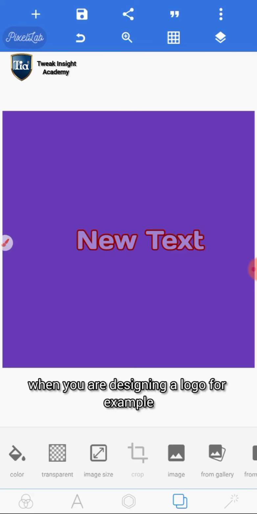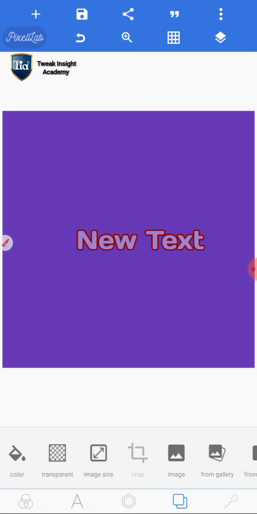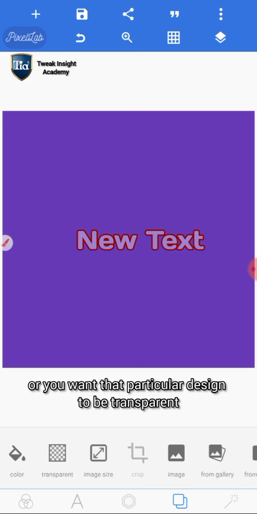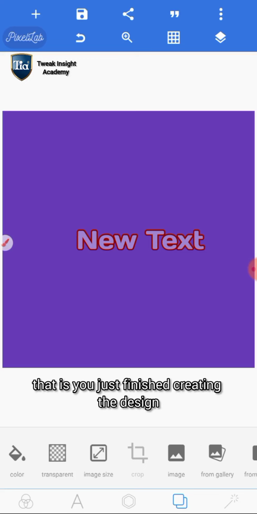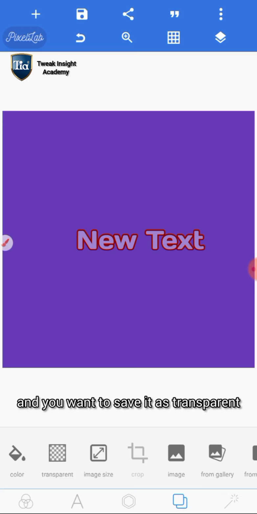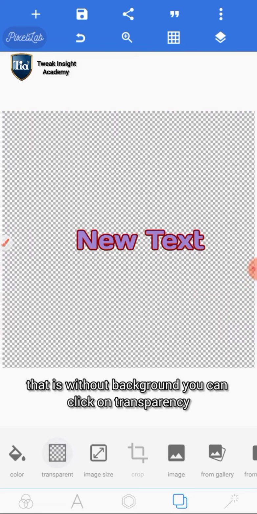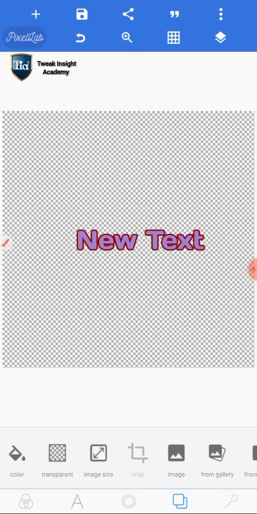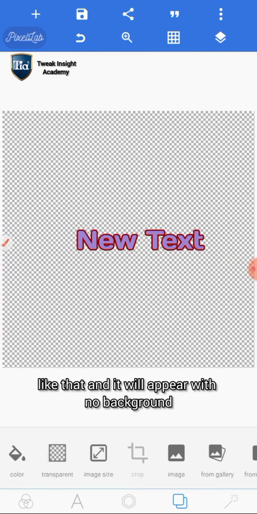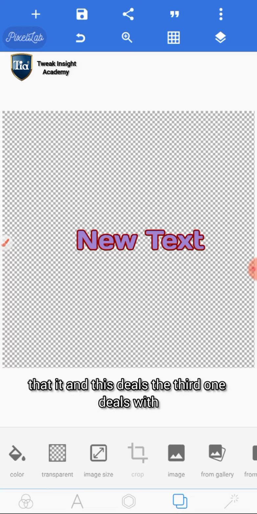And when you are designing a logo, for example, when you want to make a logo mock-up, or you want that particular design to be transparent, that is, you just finished creating the design and you want to save it as transparent, that is without background, you can click on transparency and save your design like that, and it will appear with no background. That is, you can add any background later.